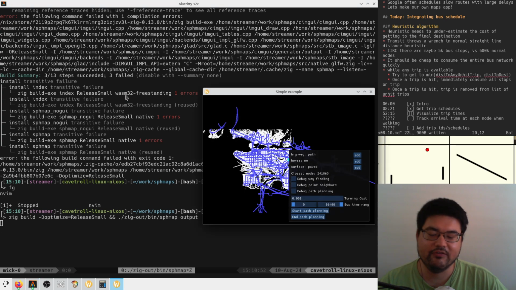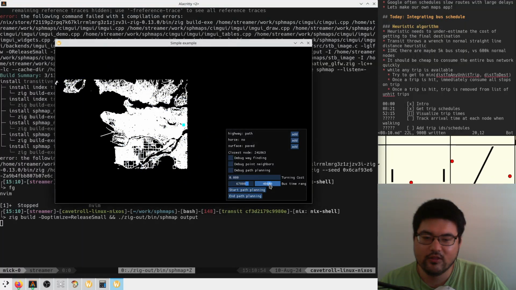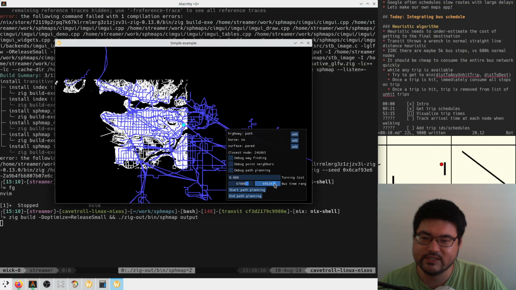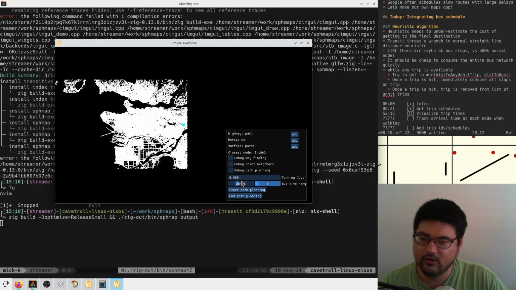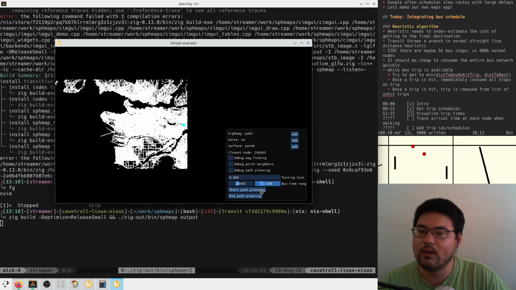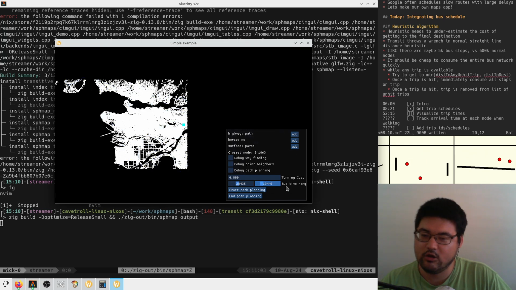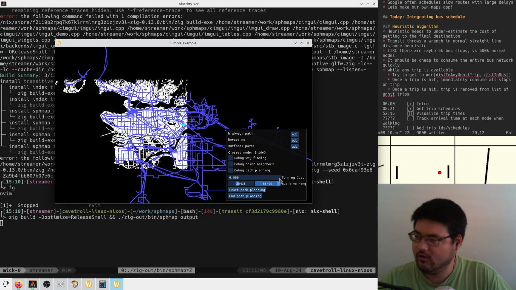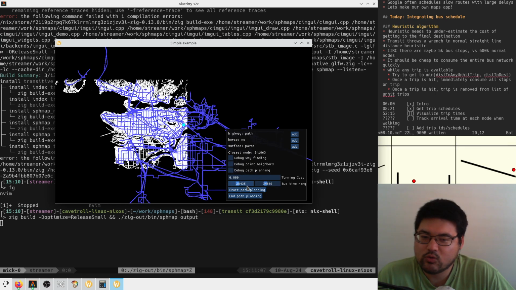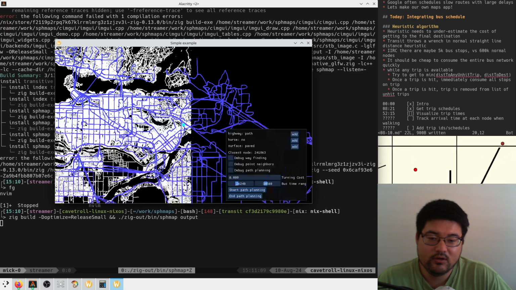Dude, computers are so fast. The fact that this works is astounding to me. We're ripping all the bus routes in Vancouver in milliseconds? That's crazy.